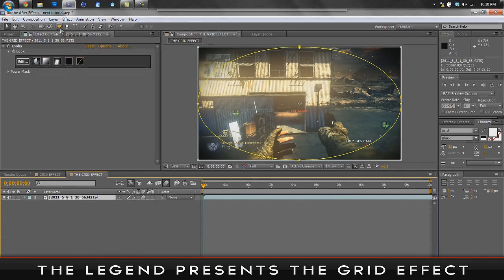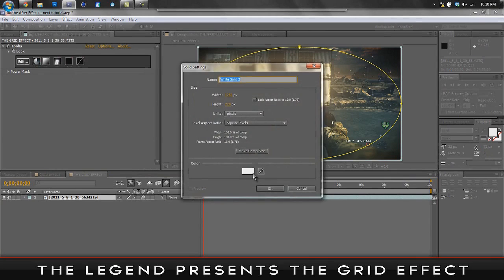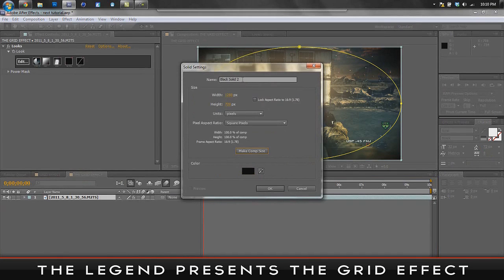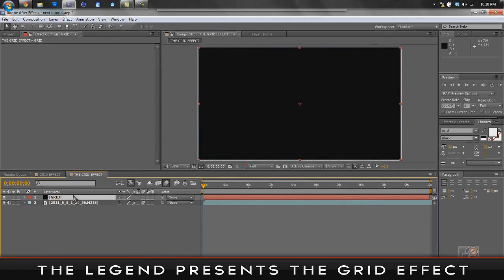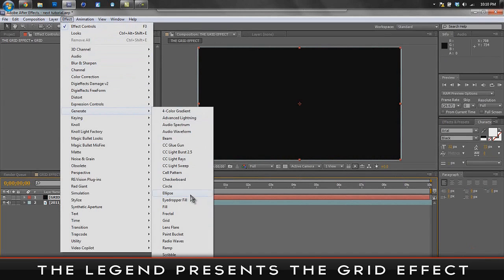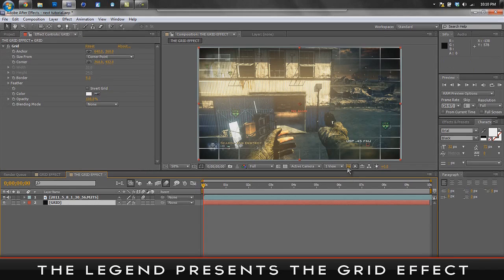Now what you want to do is go to Layer, New, Solid. We're going to make this black, comp size, and name it Grid for organization purposes. Now go to Effect, Generate, Grid. I'm going to drag this under here, and now it's formed around the vignette. It looks very nice, but that's not what we're going for right now.